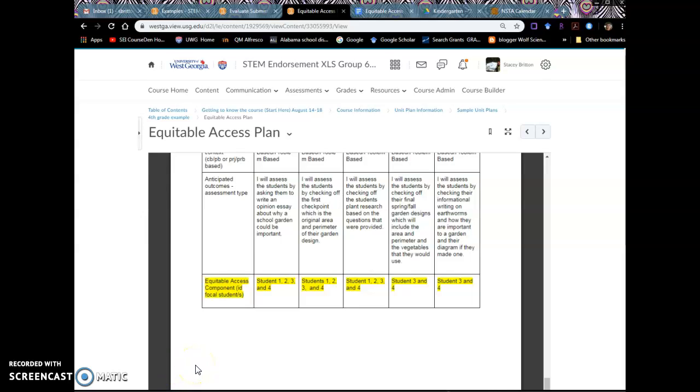So hopefully that works through some of the equitable access plan that you'll have access to start in LA9.